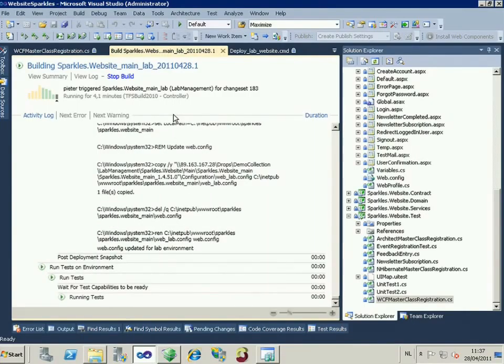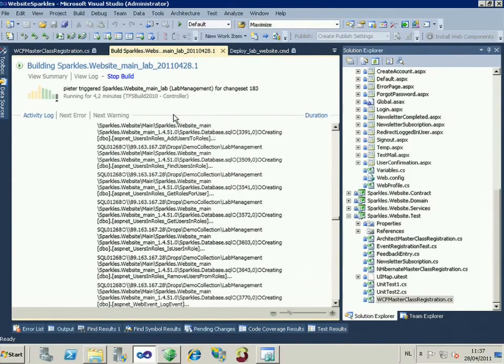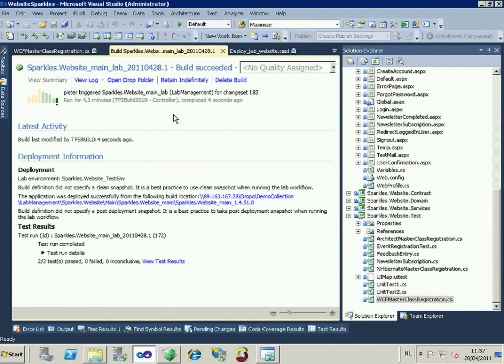So the things I didn't do was to automatically revert to a known snapshot, just for demo purposes, and it also didn't create a post-deployment snapshot. So if you want to do that, your build, of course, will take a bit longer. So now the lab build has completed. It has taken a bit more than 4 minutes, and it displays you the different steps that were taken.